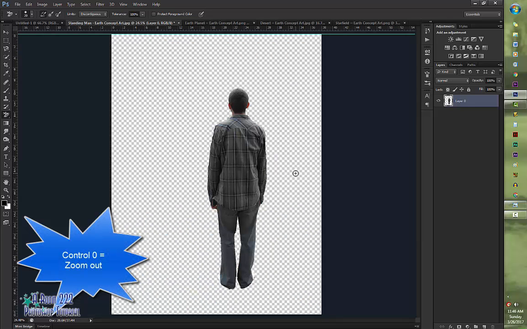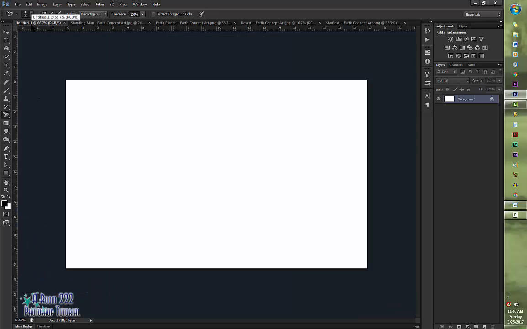Do Control-0 to zoom out, and then we have our man that is a PNG. And then you can just let this go. You don't have to worry about it for right now. So let's go back to our image.